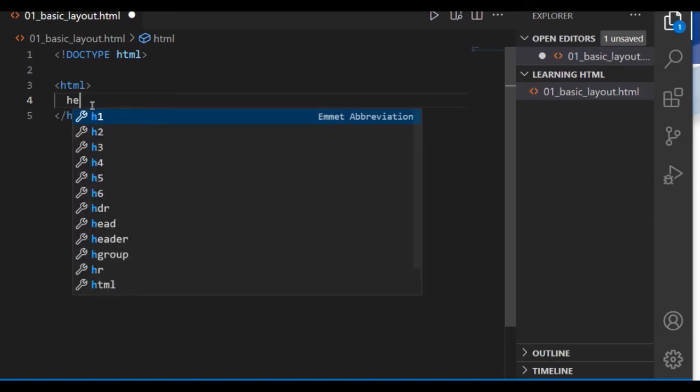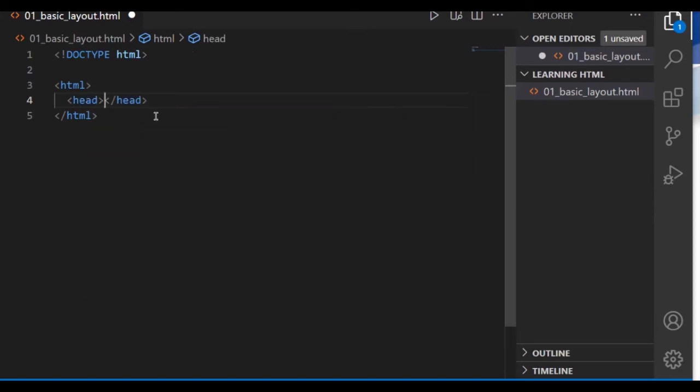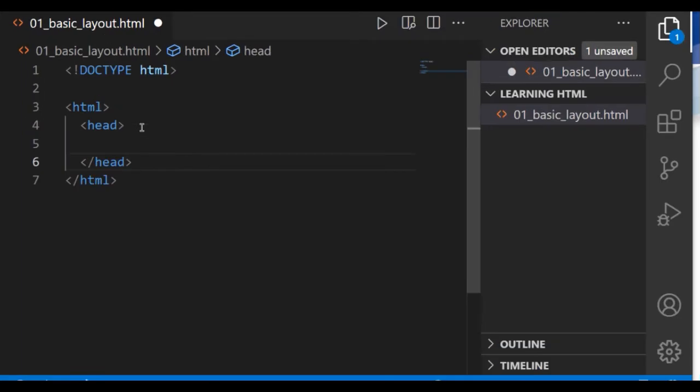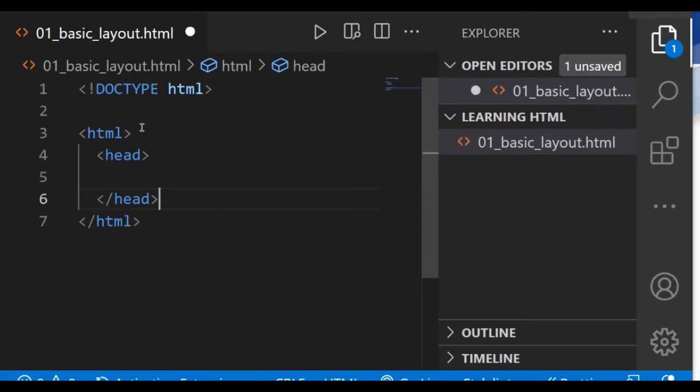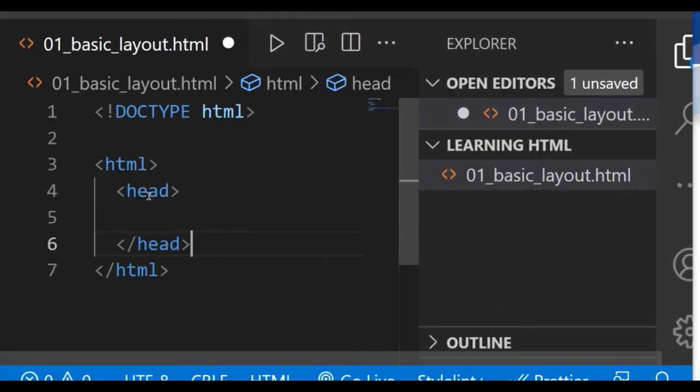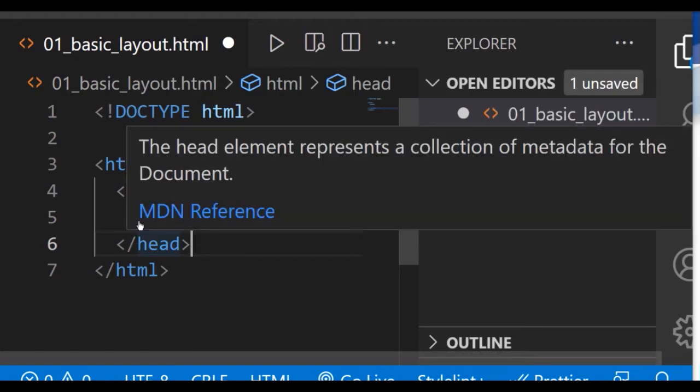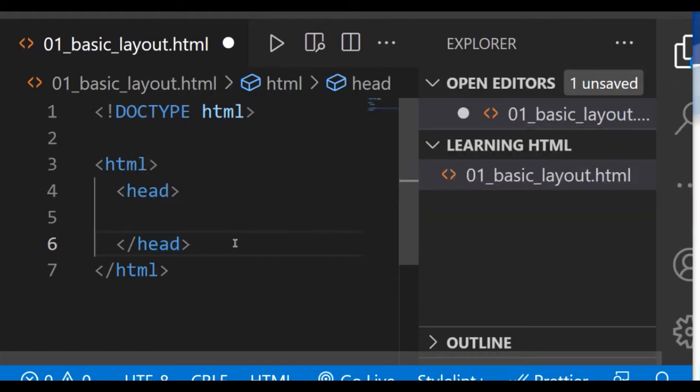The next thing we saw was the head tag. This is the opening and this is the closing. So pay attention to opening and closing. Closing has a backslash. Closing has a backslash. Let me increase this so you can see it better. Closing has a backslash.